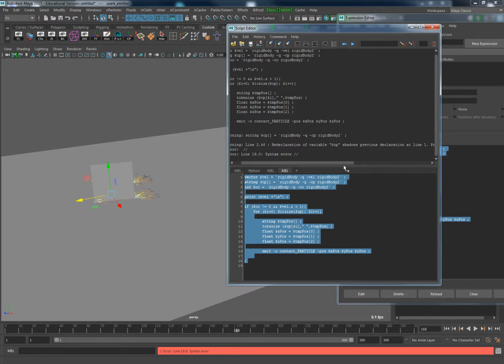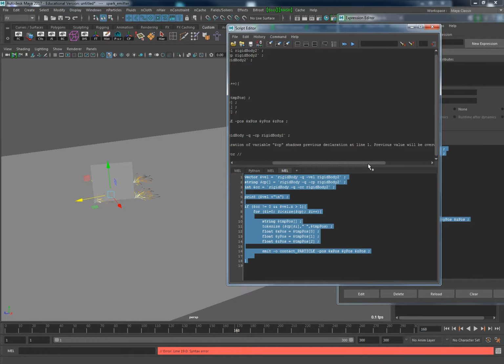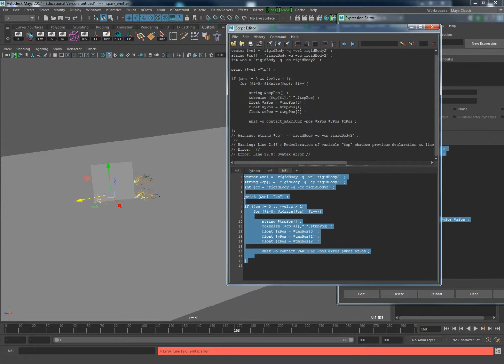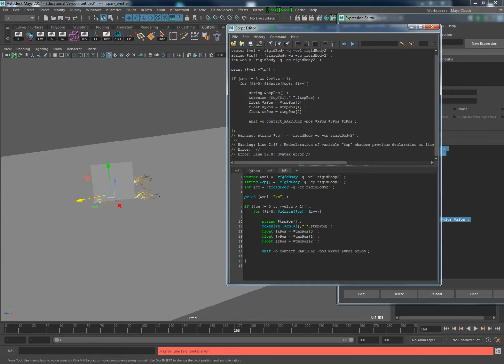I haven't redeclared CP at line 1. I don't know what it's talking about. Oh, I've forgotten to close my curly brackets. Sorry, that could be it. So for the if statement, I opened a curly bracket, and then I need to close it.